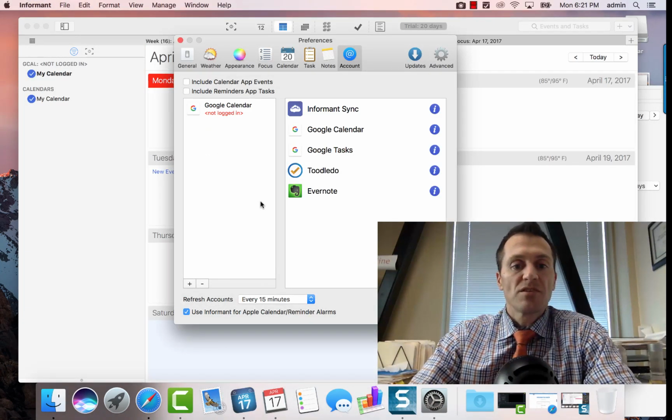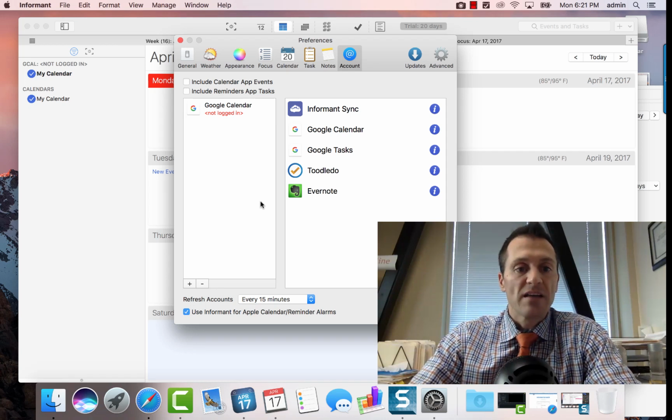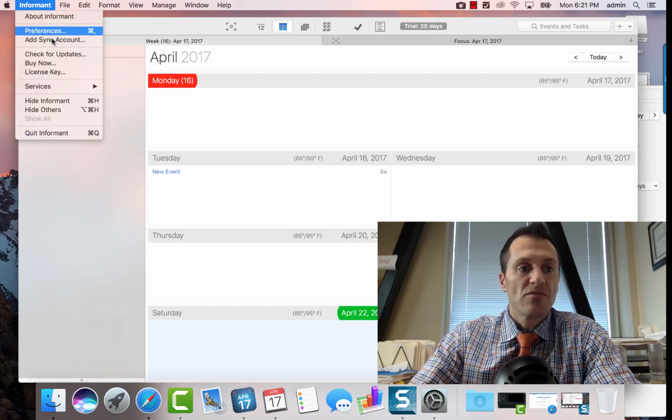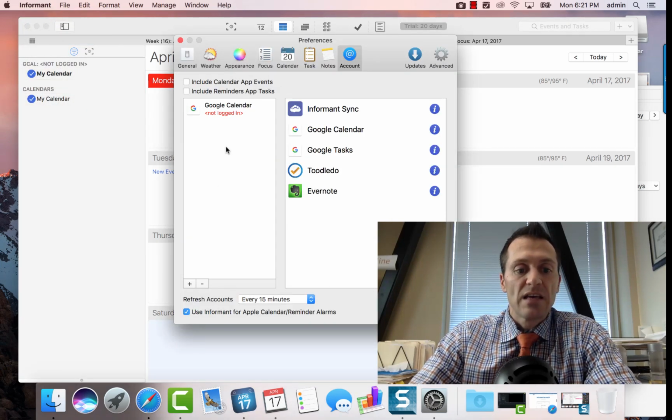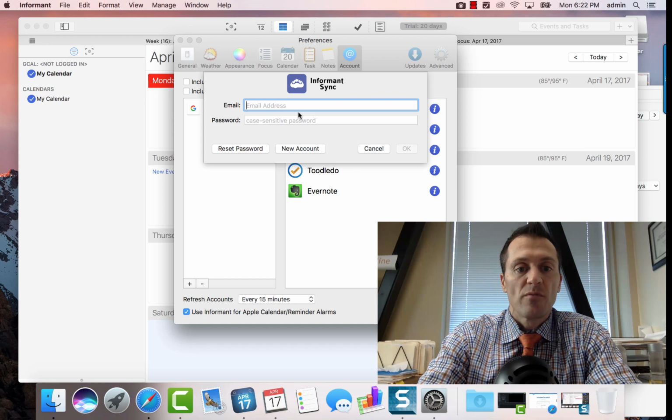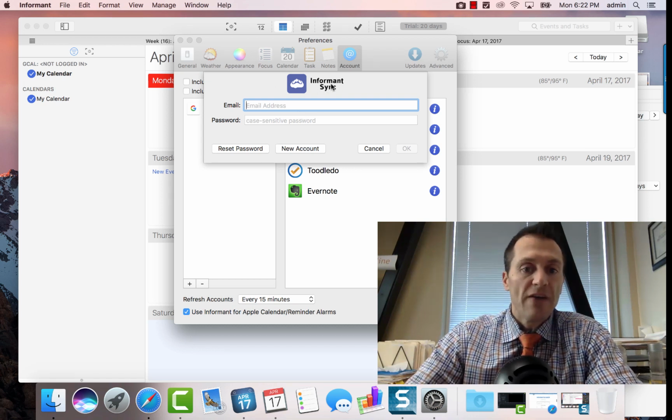All right, one of the questions that you might want an answer to with Informant for Mac is how to set up your Informant Sync account. So the first thing you'll do is click on the Informant menu. You'll click on Add Sync Account, and right here you can just select it, and you can put in your Informant Sync account. If you don't have an Informant Sync account already, you can create a new one right here.